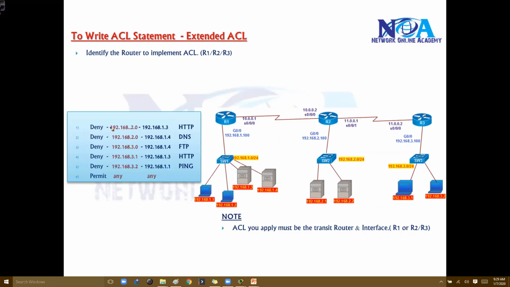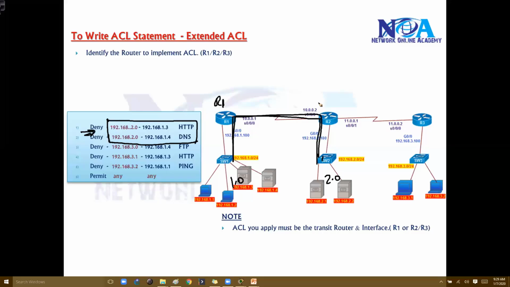According to these rules, if you look at these two rules, they are going from the 2 dot network to the 1 dot network, which means whatever direction you take, the flow will be this. So the common part is router 1 and router 2 for this traffic. These packets will be moving between these two routers.